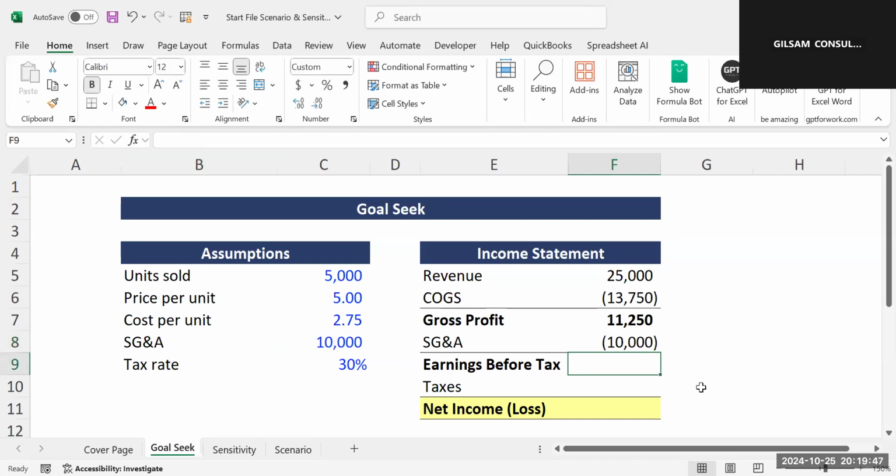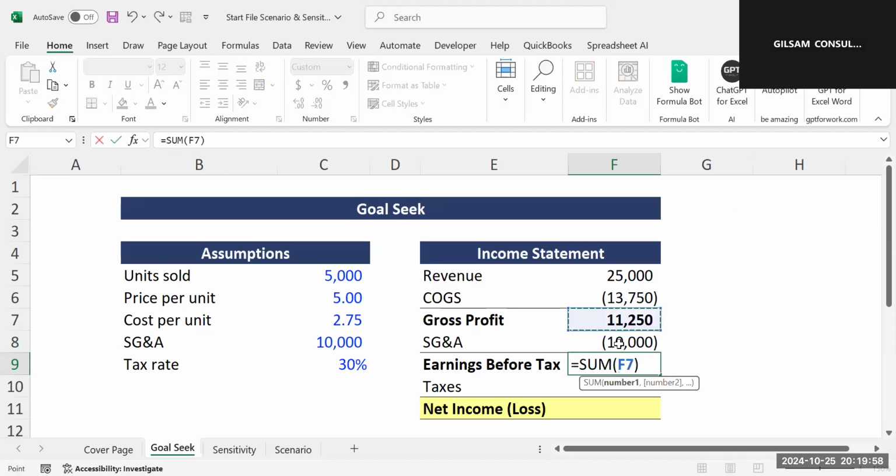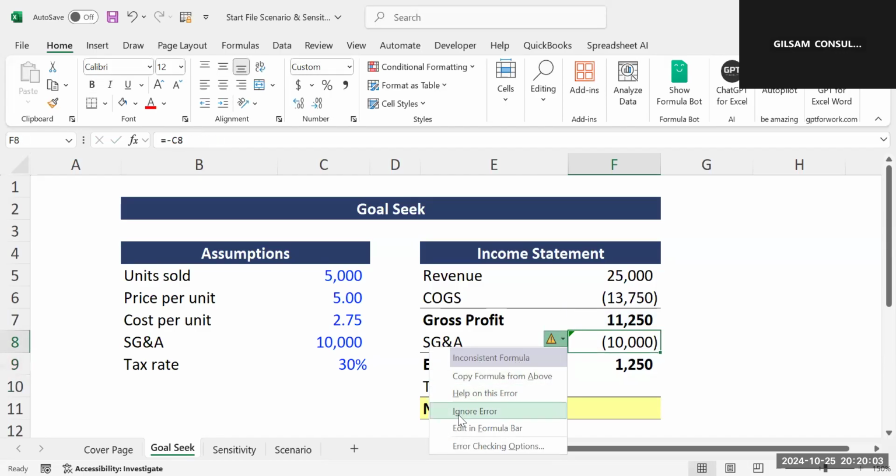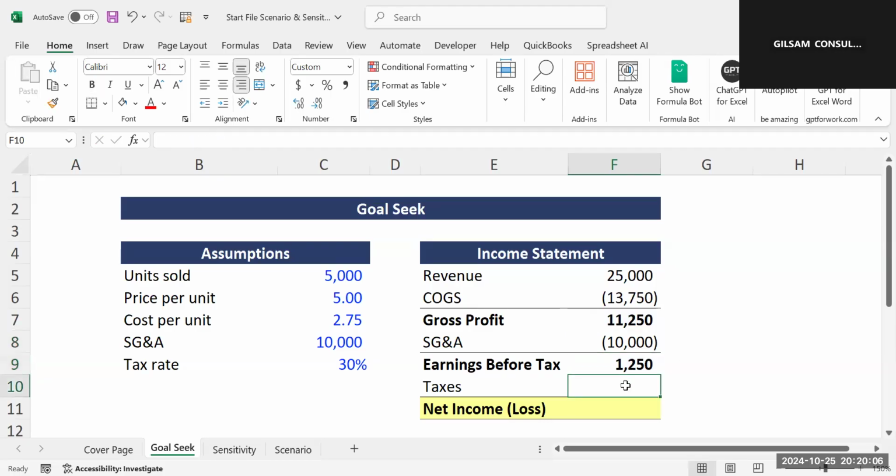Now we can have the total earnings before tax, or what is called the EBIT. So get the sum of the two, which is this one. Enter. So we can ignore this. And let's give a tax, the tax rate. We already have the tax rate, which is 30%. But sometimes, if this one is negative, remember we don't pay tax on a negative.